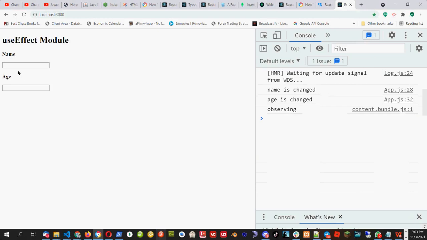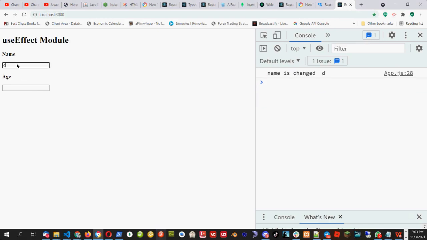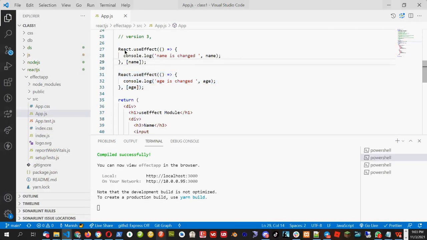Let's take that one. Initially, when the page loads, both will be called one time. Now when I change the name, you will see "name is changed" is called. Whenever I change the age, only age is called, name is not called. Now I am changing age, only age is called. Now I am changing name, only name is called. So this part is called when name is changed, this part is called when age is changed.